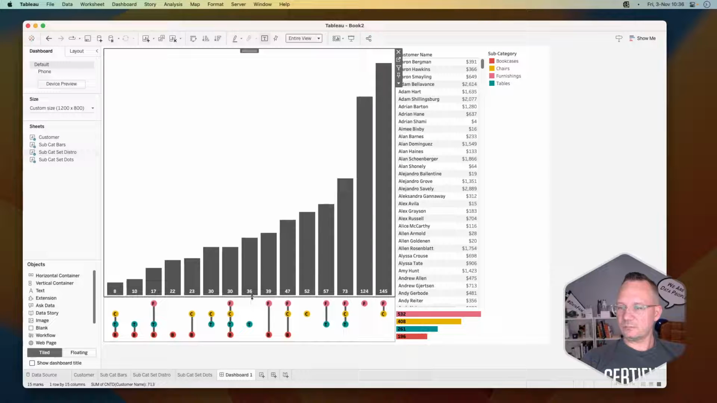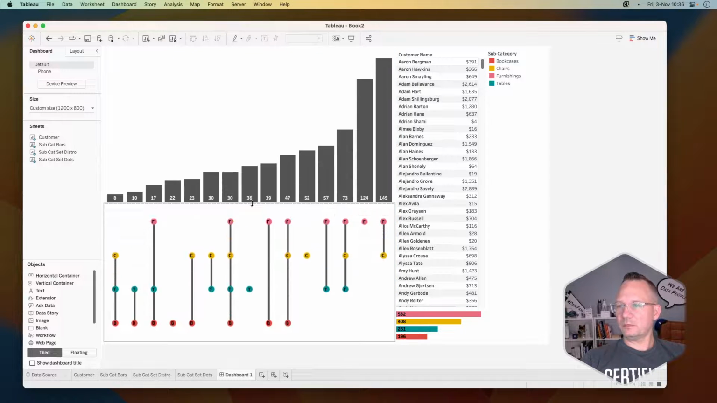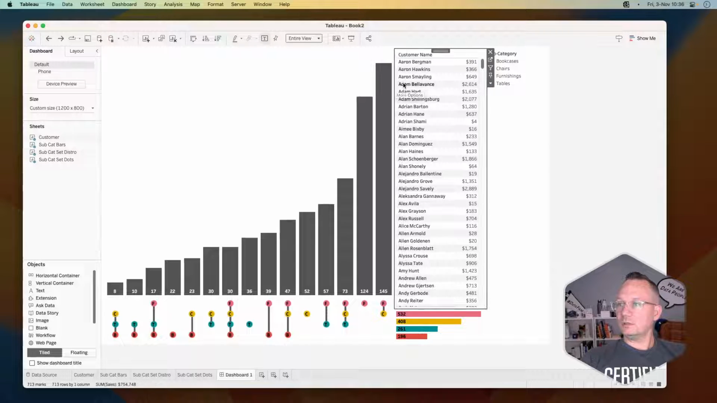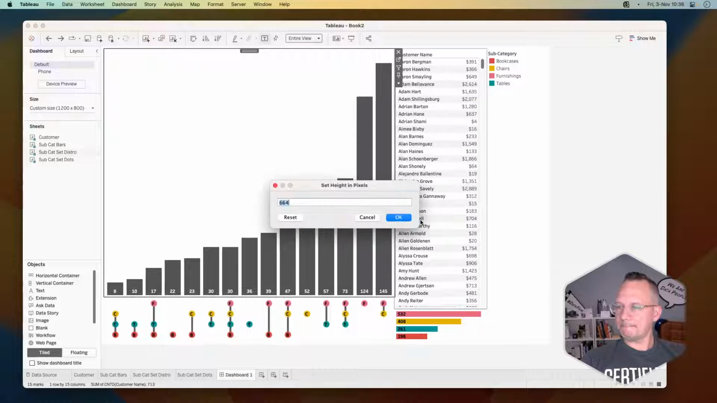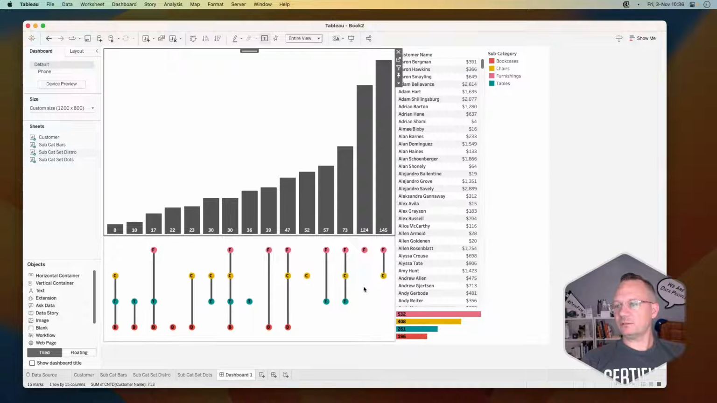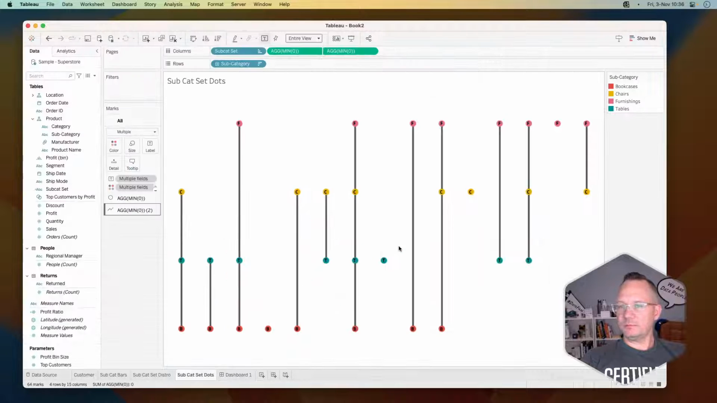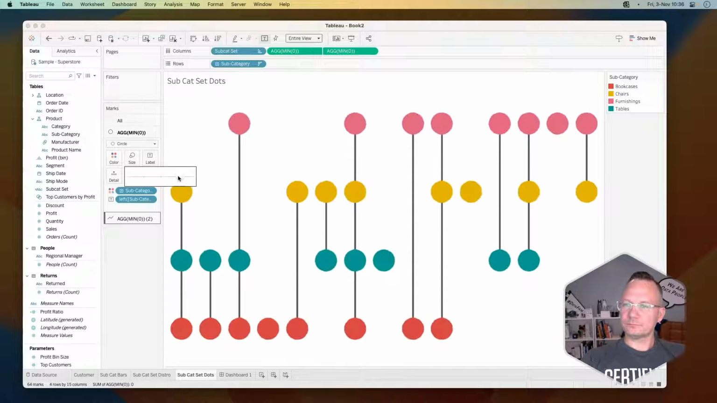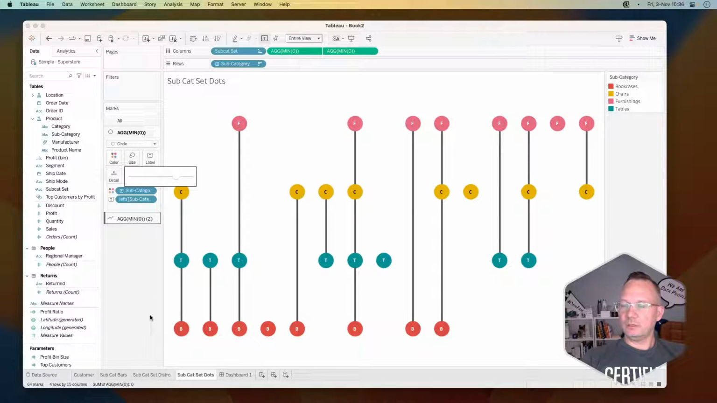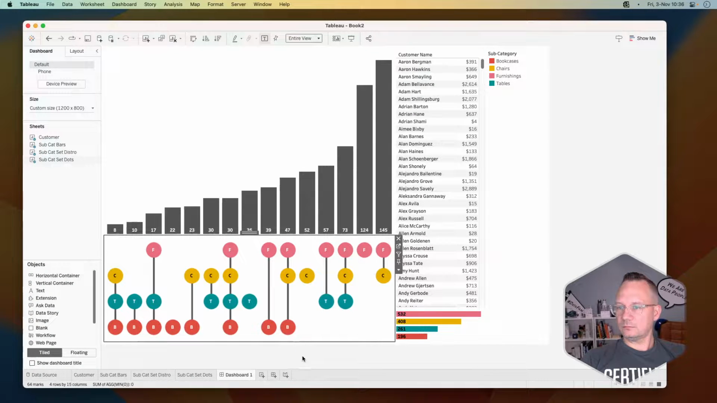Well, let's go up. Let's bring this guy up. Whoa. 600. Let's see what 500 looks like. 500 looks good. We'll go in here. We'll bump up the size of the dots. Whoa, that's really big. There we go. Yeah, I think that looks okay.